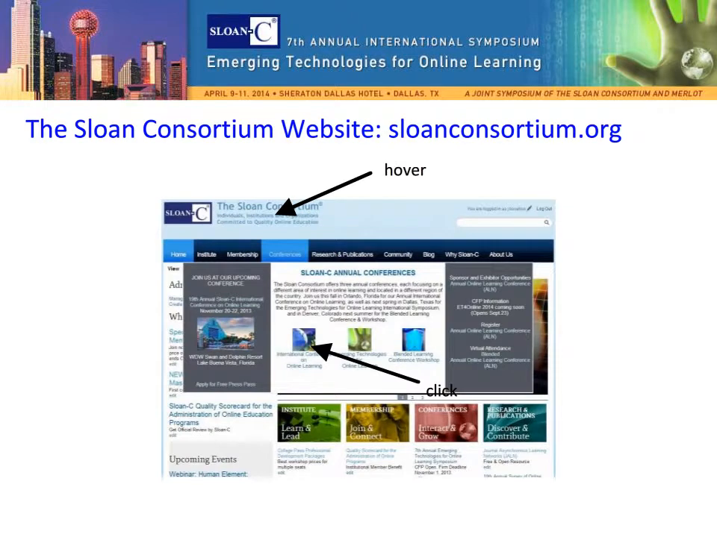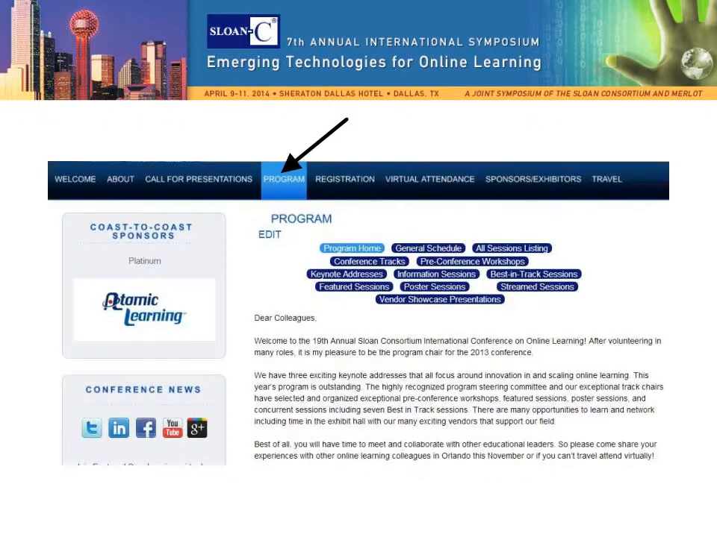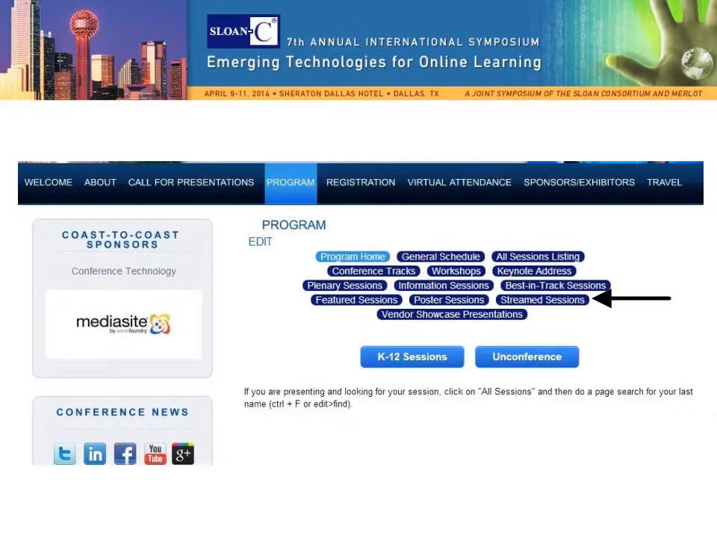To access sessions, first go to the conference welcome page on the Sloan Consortium website by going to sloanconsortium.org, hovering your mouse over Conferences in the menu, and clicking the appropriate conference title. Once on the conference welcome page, click on the Program button on the conference menu. You are now on the conference program page for the particular conference you're interested in. We encourage you to access this page before the conference begins to explore. When you're ready to access a session, click on Streamed Sessions, found in the list of buttons at the top of the program page.